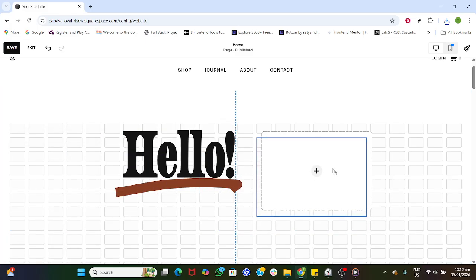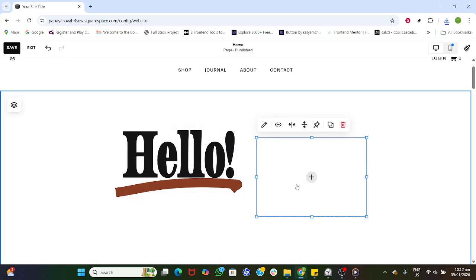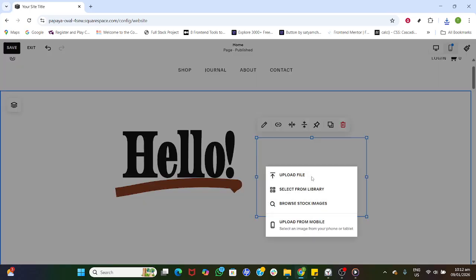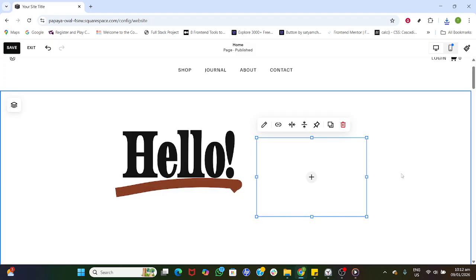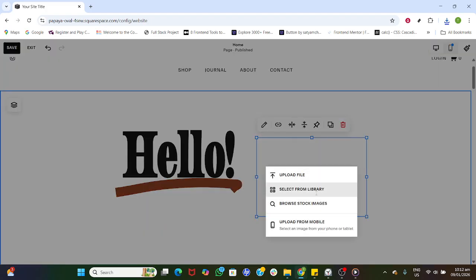From the block picker, choose the image block. If you don't see it right away, use the search bar in the block menu and select Image. Drop it where you see the placement guide so it lands exactly in the spot you want.